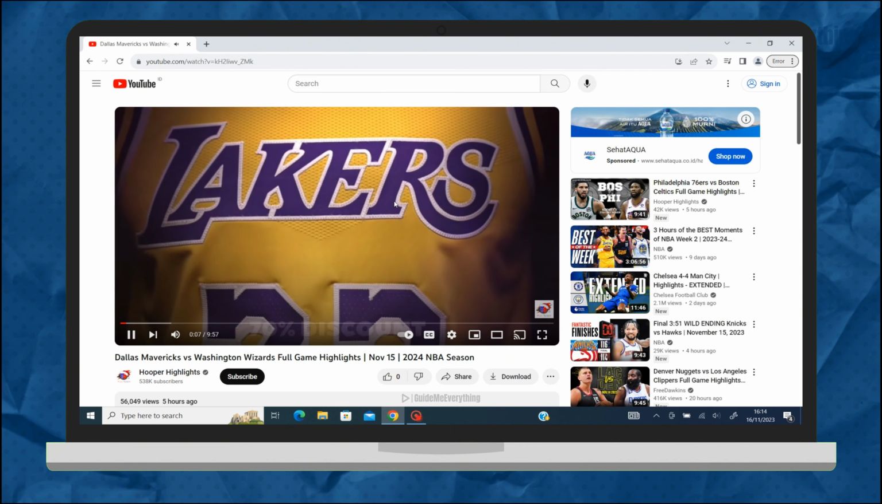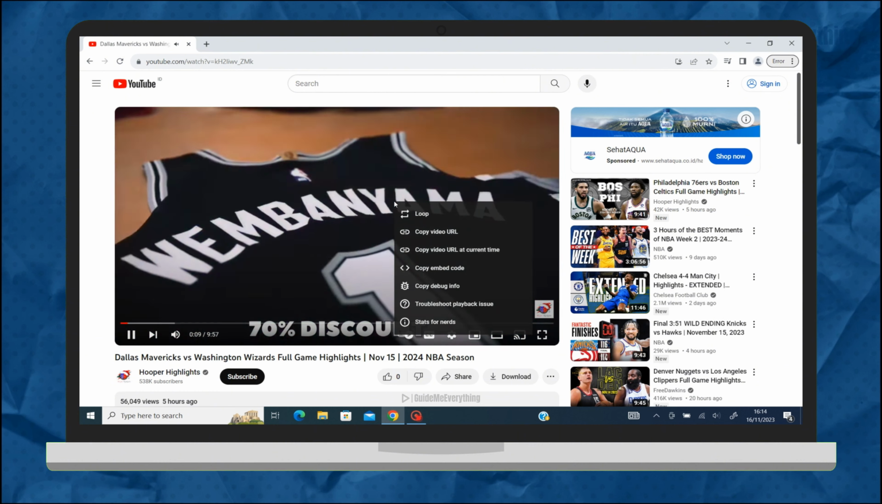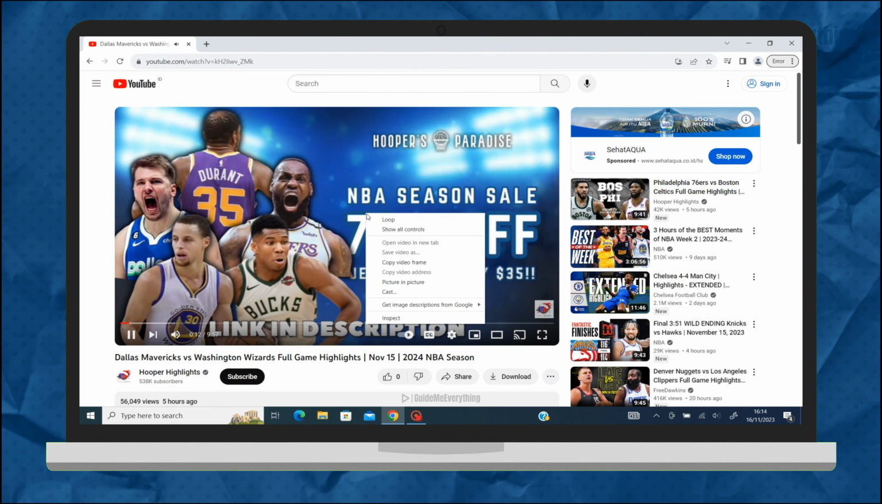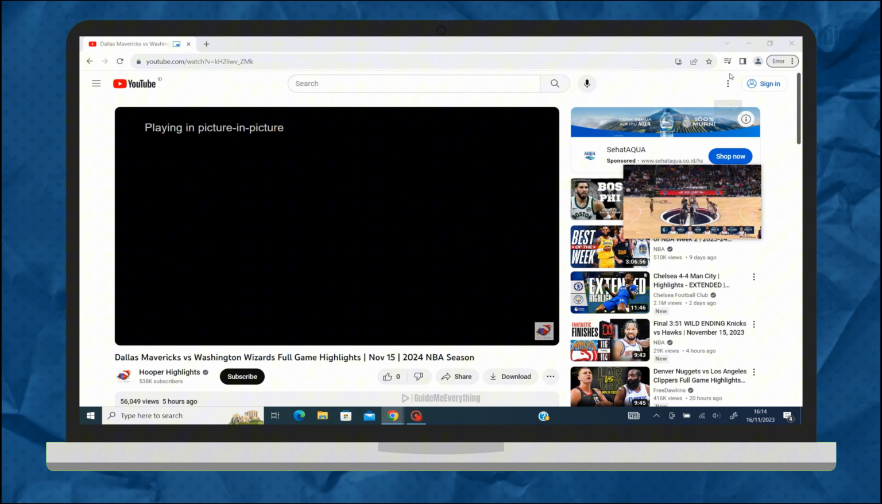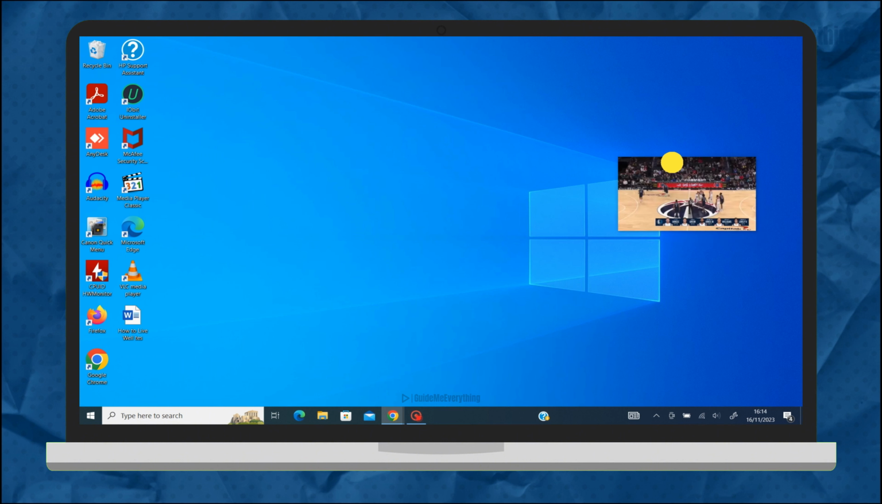On the video screen you can right-click. Then right-click once again and select picture-in-picture. A small video screen will appear on your screen. You can drag it wherever you want.